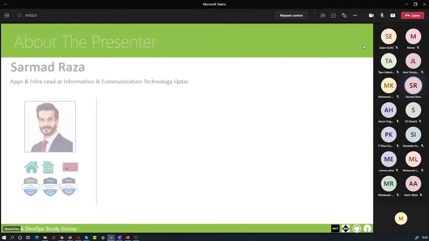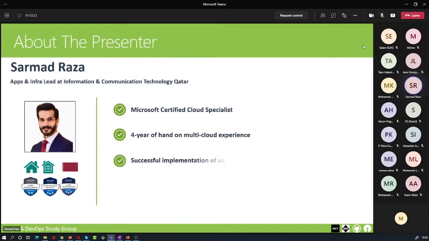So a brief introduction before starting about myself. My name is Sarmad Raza. I am based in Qatar. I'm working as an apps and infra lead at Information and Communication Technologies. I'm a Microsoft certified cloud specialist. I've worked in several projects with the time, and I'm passionate about AI, DevOps, and robotic systems.